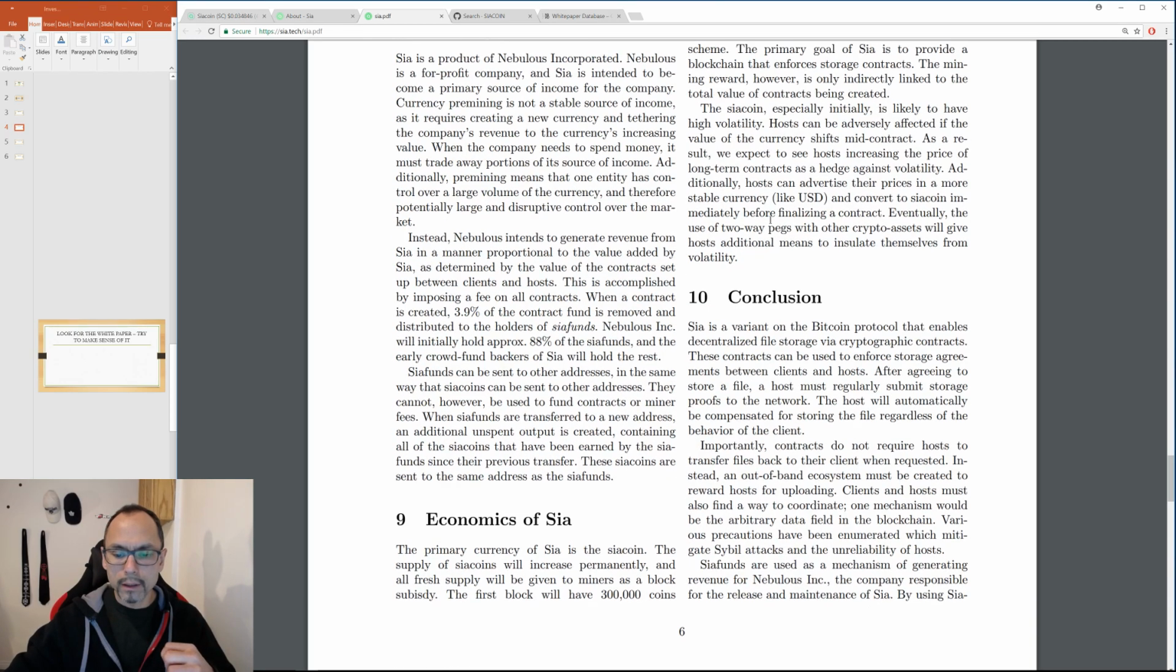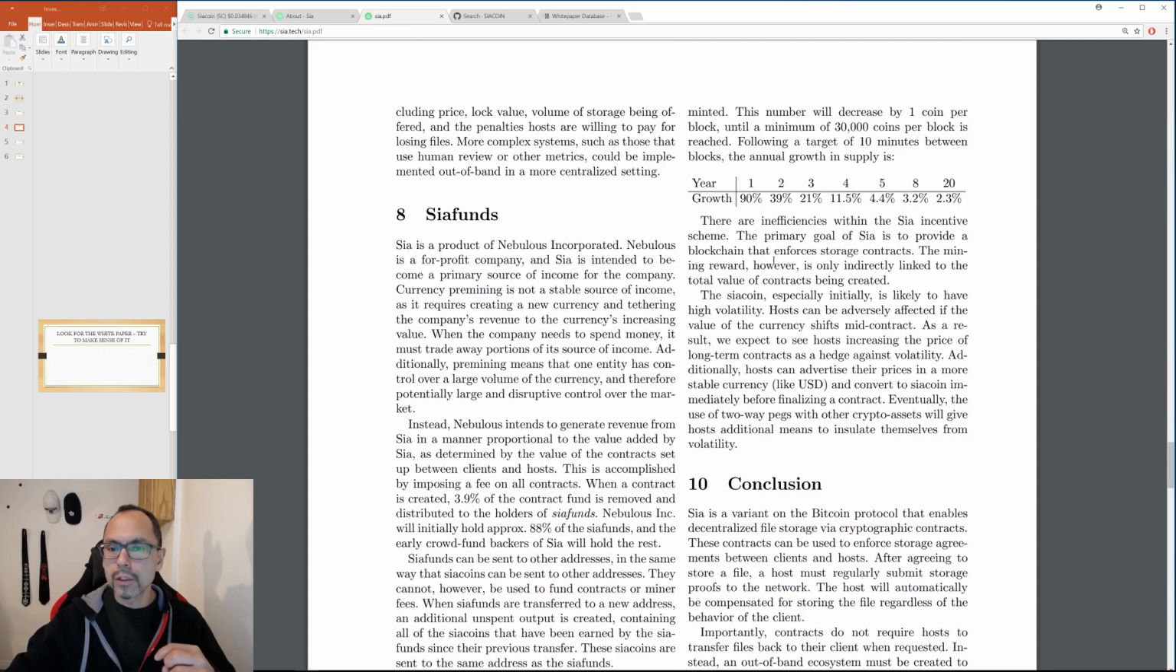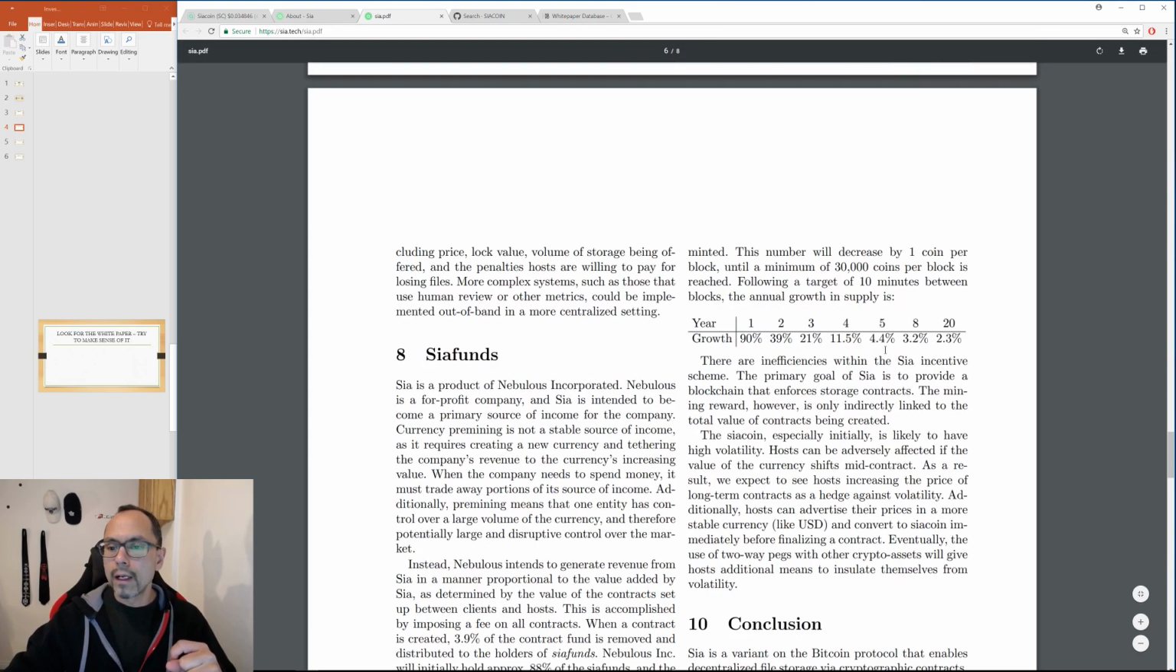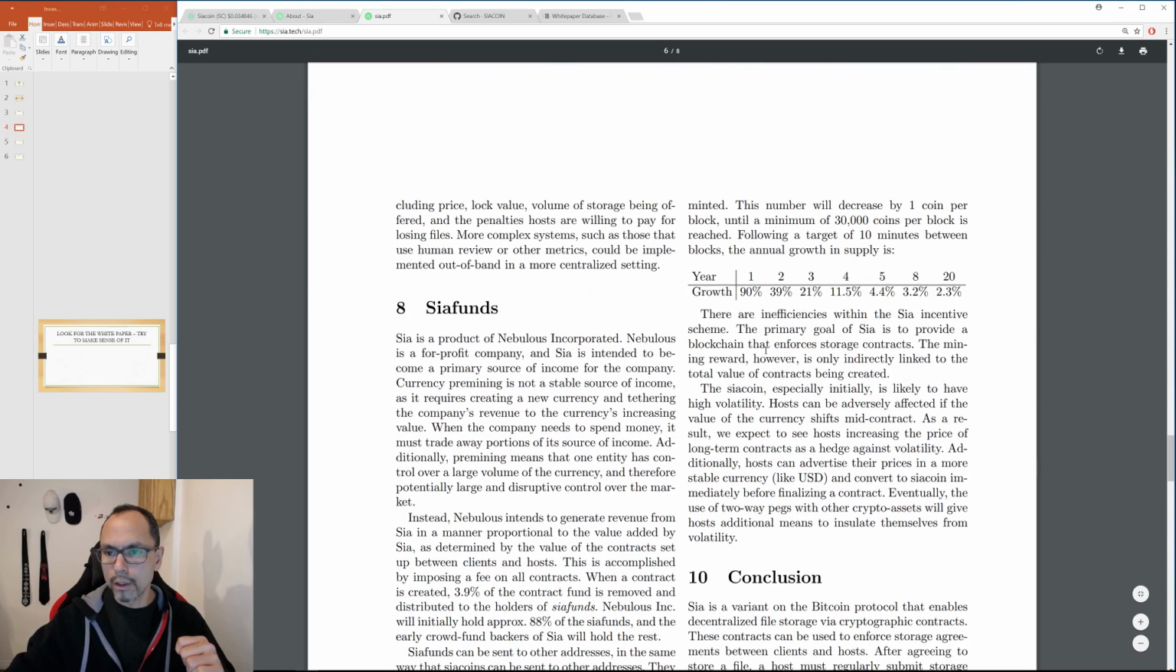So they're saying that 300,000 coins will be initially minted, and that'll decrease by 1 coin per block until a minimum of 30,000 coins per block is reached. 30,000, okay. And then after that, they're only going to do 10 every 10 minutes. They're going to do an annual growth off that 30,000, I guess, of 90%, 39, so on and so forth. And after 20 years, there's not going to be any more minted by the looks of it. So that's always a good thing.